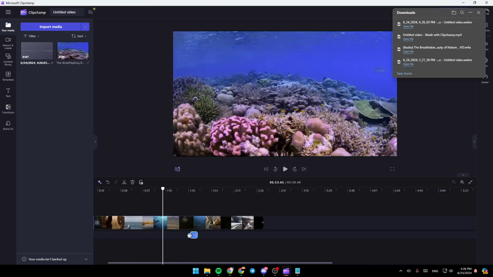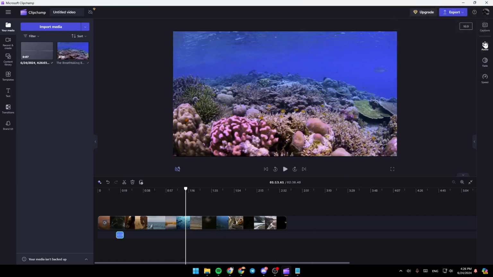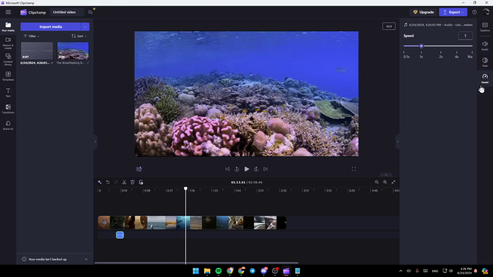Right now, you can place your audio wherever you want. You can also adjust it. You can adjust the volume right here. You can adjust the speed and so on.